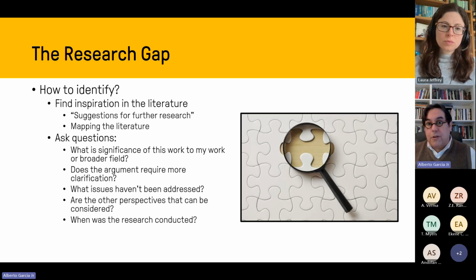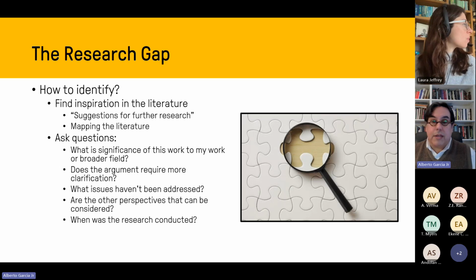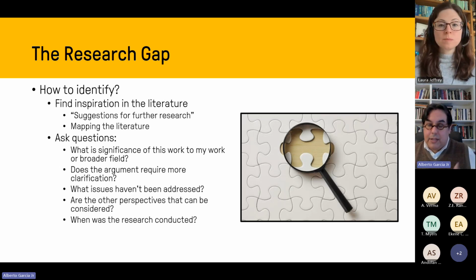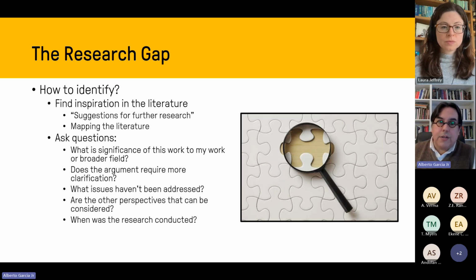Also mapping the literature, so seeing what's out there as well. Some of the things that we'll be talking about in these next sections are literature searching and gathering information, just really seeing what's out there. Then you want to ask questions. What's the significance of this work to my own broader field as you're reading literature? Does the argument of a certain writer require more clarification? What are the issues that haven't been addressed?